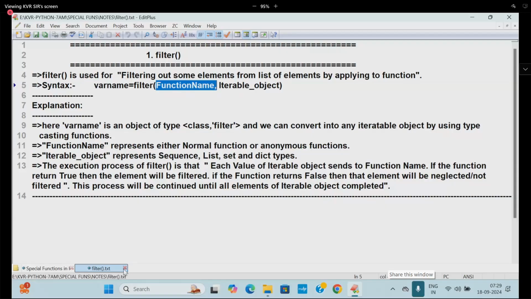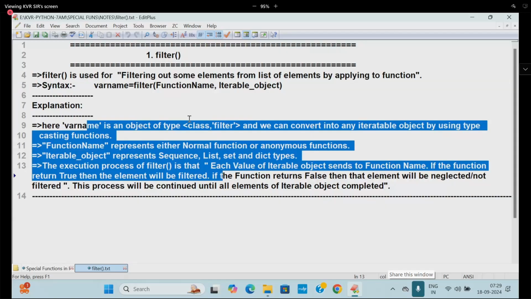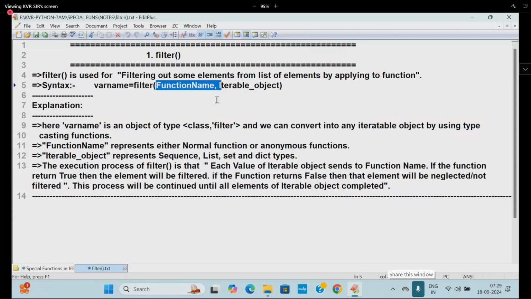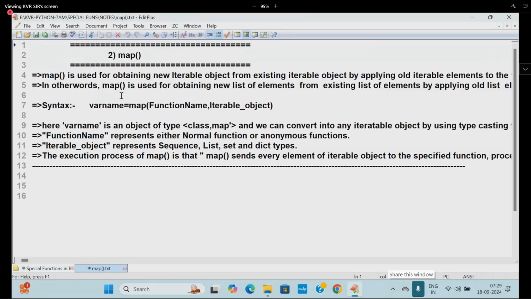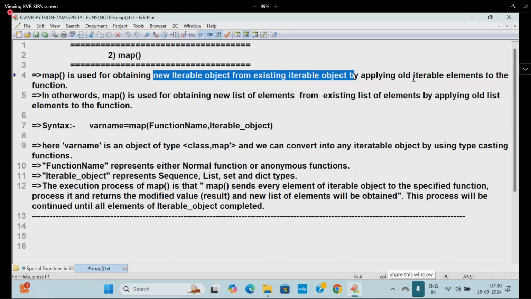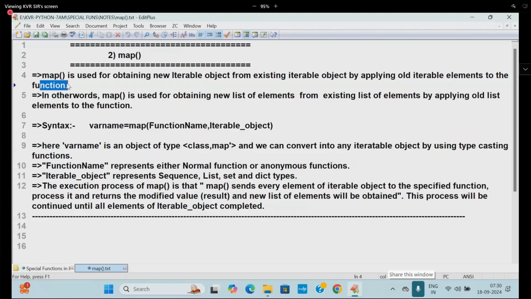Okay, so the syntax is written. This function name can be either a normal function or an anonymous function. One more I mentioned is the map function. The map function is used for obtaining a new iterable object from an existing iterable object by applying the elements to the function. That function will do the modification and return the list of values. This is what I already explained.